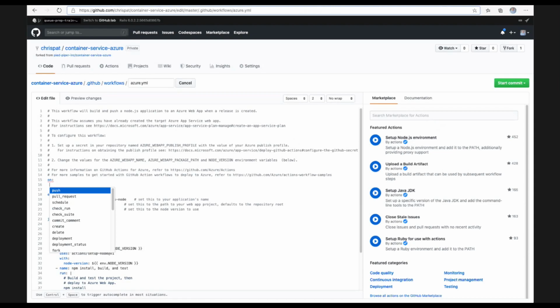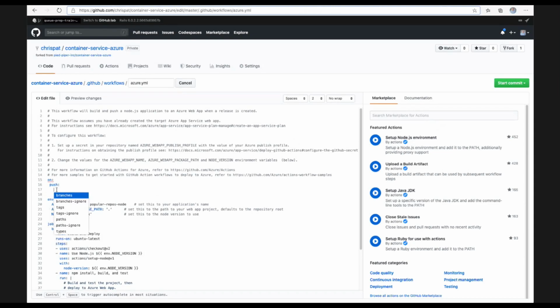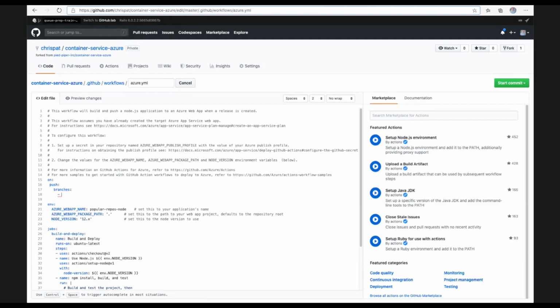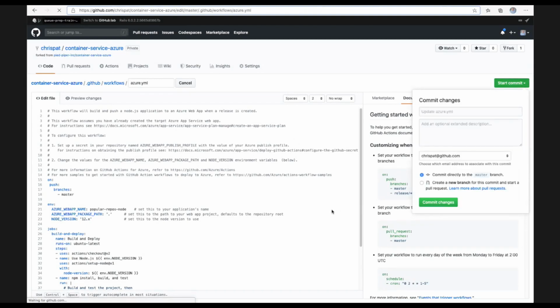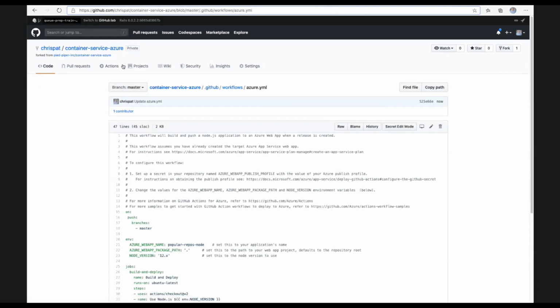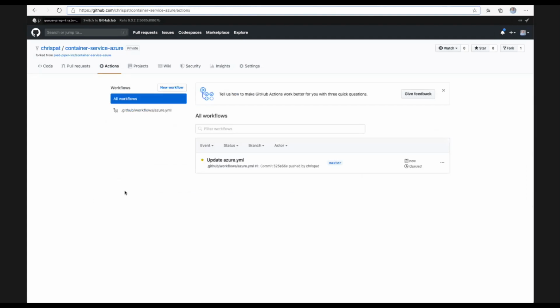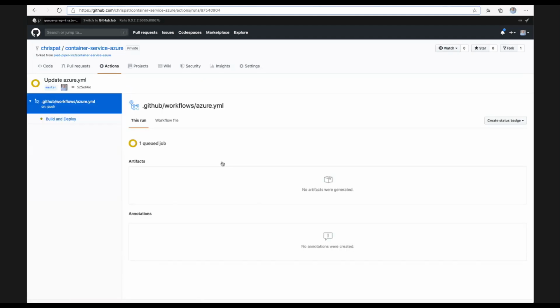And we look here in the editor, right away I get some help to tell me what's going on. So I want to run on push. In fact, I want to only run on pushes to the master branch. And while the editor helps me with that syntax, if I forget, we've got documentation right here to help you along. So let's commit that back. And maybe this time we should, yep. So we recognize there's a new workflow file committed and we're going to start running it.